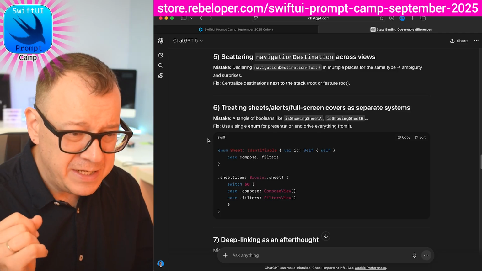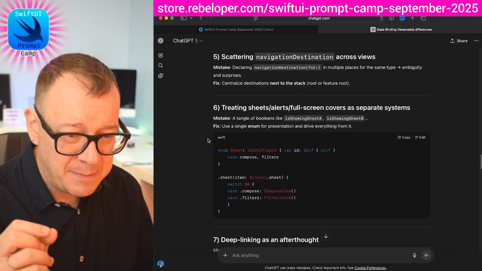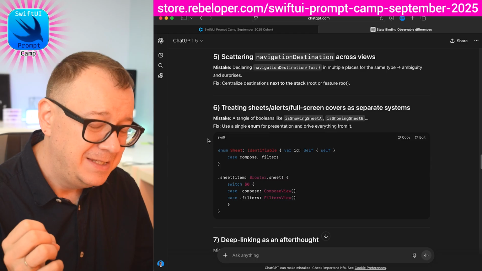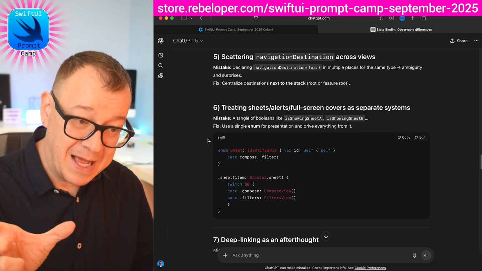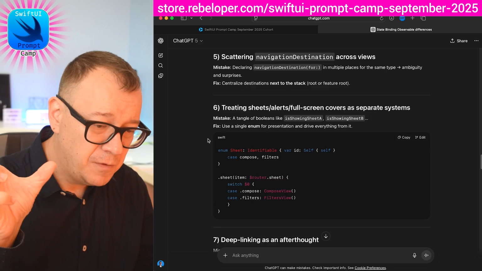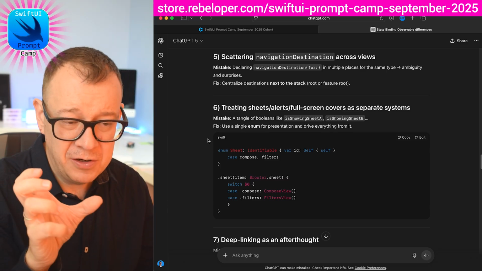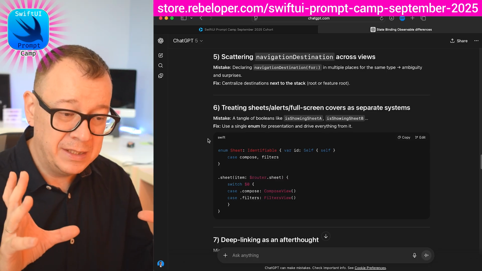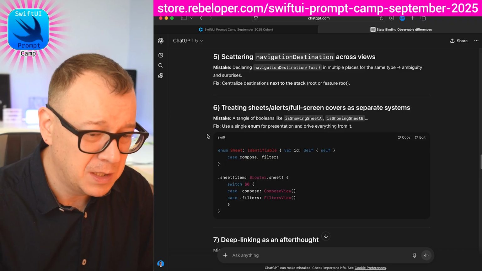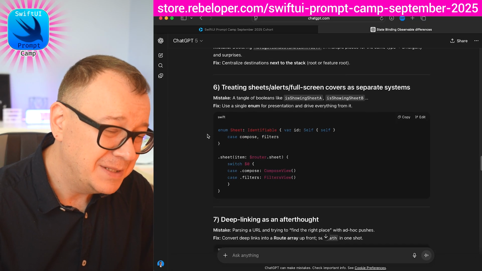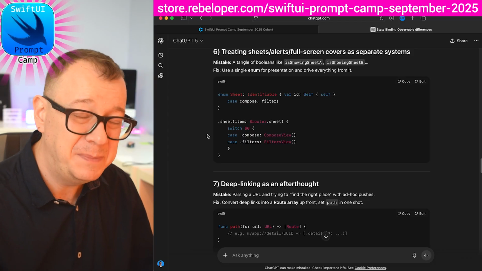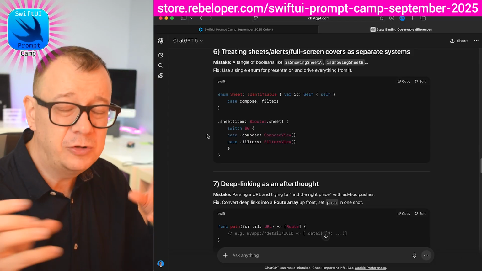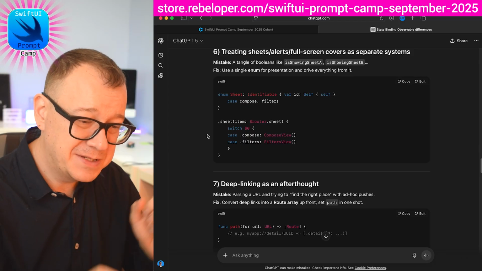6. Treating sheets, alerts, and full screen covers as separate systems. Yes, they are separate systems themselves. So go for sheets and alerts and full screen covers in one go. Yeah, but still, again, another downside of the current navigation API: they are totally different than stacks.